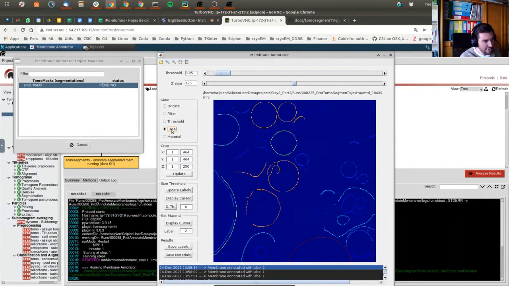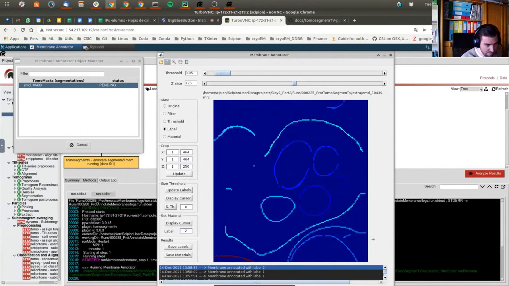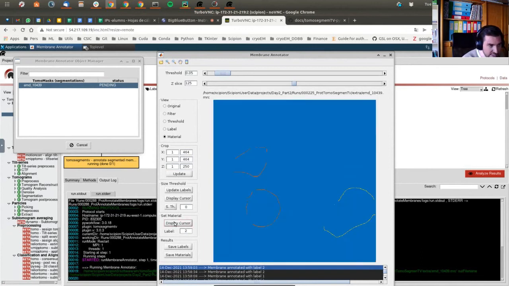I go back again to the label view, use the magnifier again, and annotate the lower part of the vesicle with the same label, in this case, label 2. Let's display the cursor, place it here, and change label. As you can see now, you have the first one and the second one. Membranes, quite well annotated.